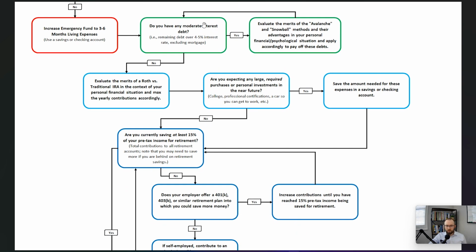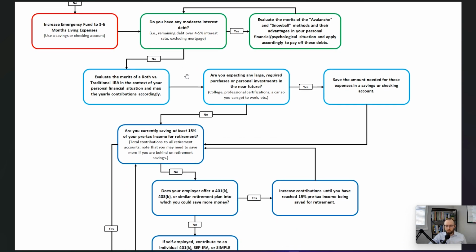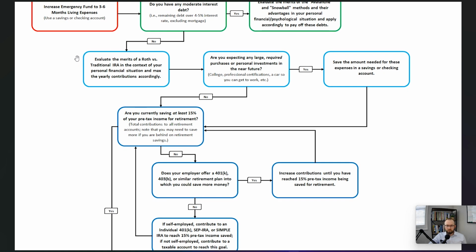Once you have those medium debts down, this is where we're starting to get to that next phase of really evaluating your retirement savings. So you want to look at your situation and say, all right, should I add to a Roth IRA, a traditional IRA, if I am able to? Or should I look at doing more into a retirement plan if I am not able to do a Roth IRA or traditional IRA?